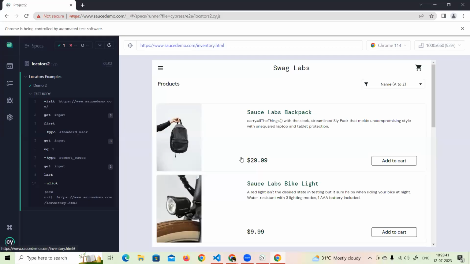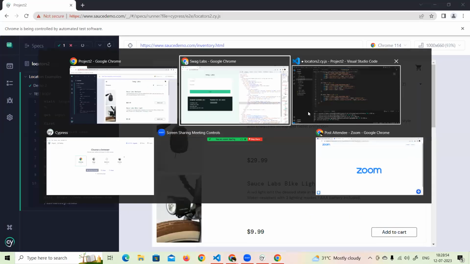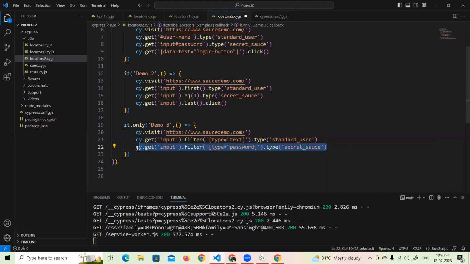Okay. Now similarly, I'll check the type for my login button. This is my login button, and yes, I can see a type. Can you see? Type equal to submit. So same way, I can copy this, put it here, type equal to submit. Then I don't want to type anything. I want to click. This is the filter method. You can filter the elements based on some unique attributes.